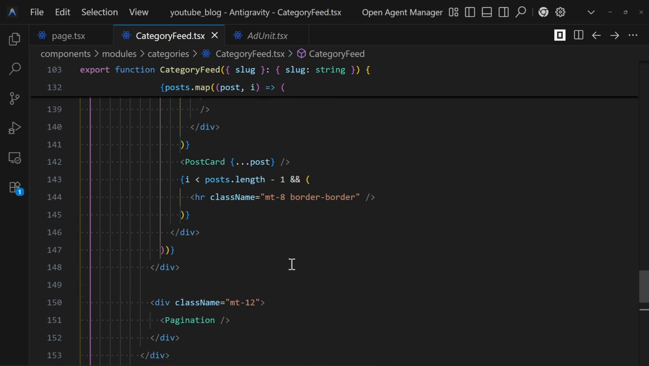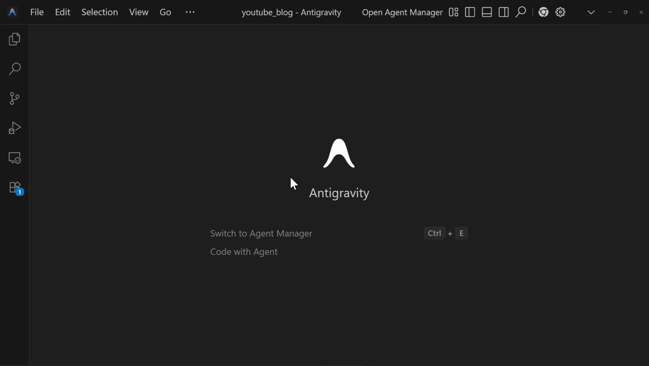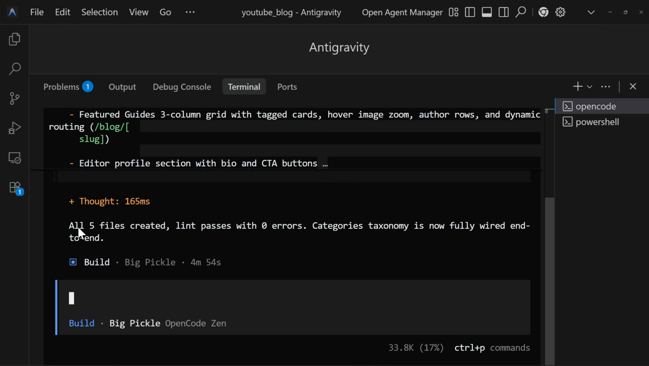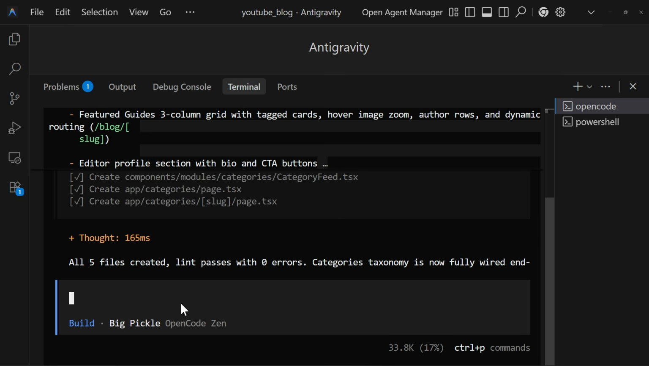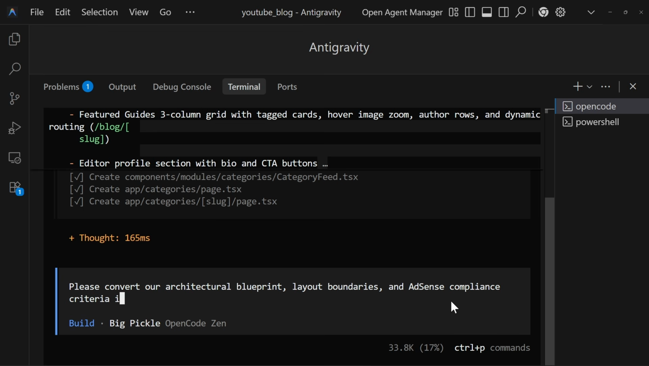Now we have completed all of our pages: home page, post list, single post, categories list, posts by category. Now we want to create a reusable skill that allows us to build new pages quickly without repeating the same instructions every time. A skill is a reusable set of instructions, best practices, project rules, and workflows that the AI can automatically apply whenever you invoke it.